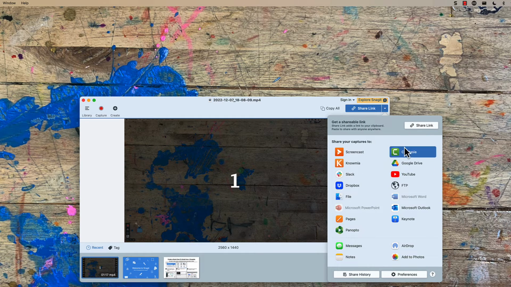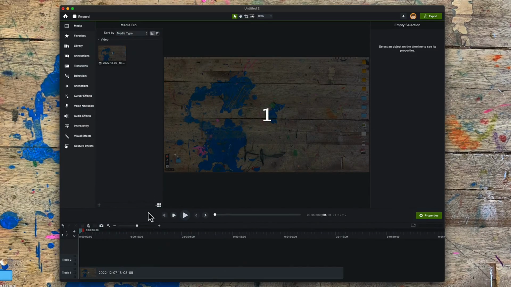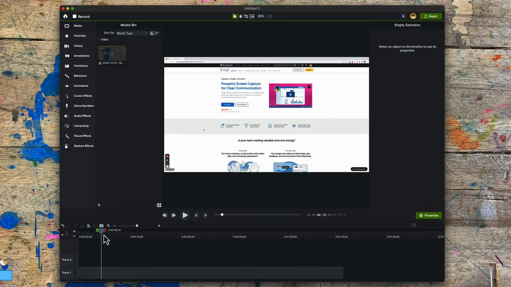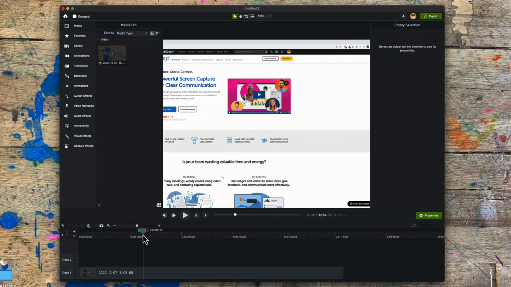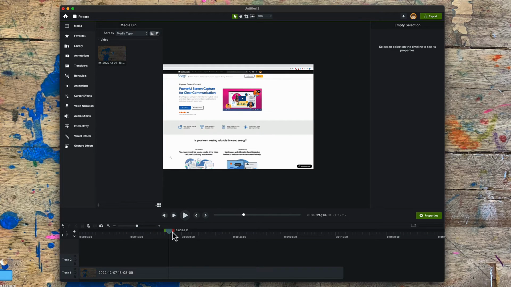And when I share, I can share it out to Camtasia, which gives me even more editing options. So when I click on that, it's going to go through. It pops it up as a screen recording on my Camtasia area. And then I can scroll through here and we can see that it puts in the arrow that I drew and it will have all of the pieces that I wanted in there.